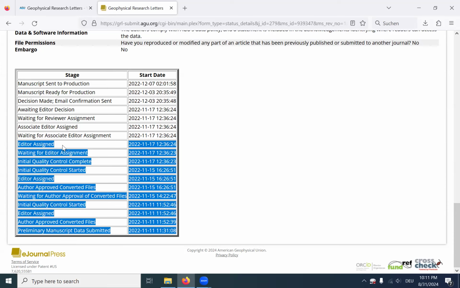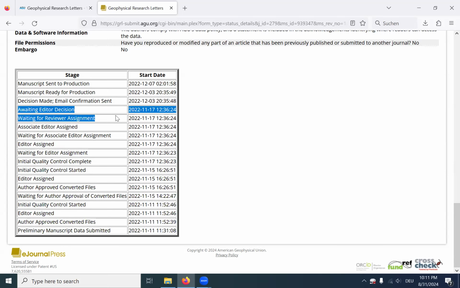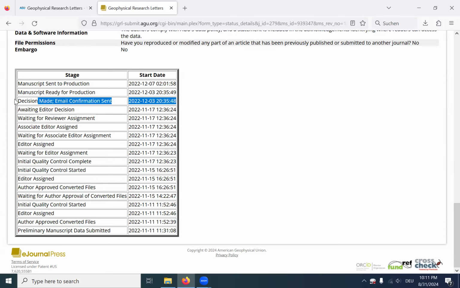And here, the editor takes the decision based on my response to the reviewer comments. So this just takes a few days. You see, from the 11th to the 17th, just more or less about a week. And then they sent me the decision letter, which says accepted here, and then the manuscript was sent to the production department.